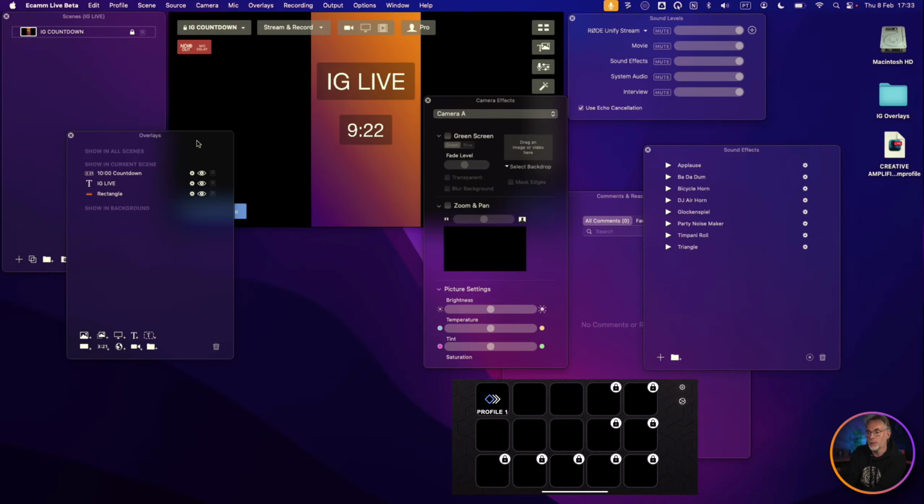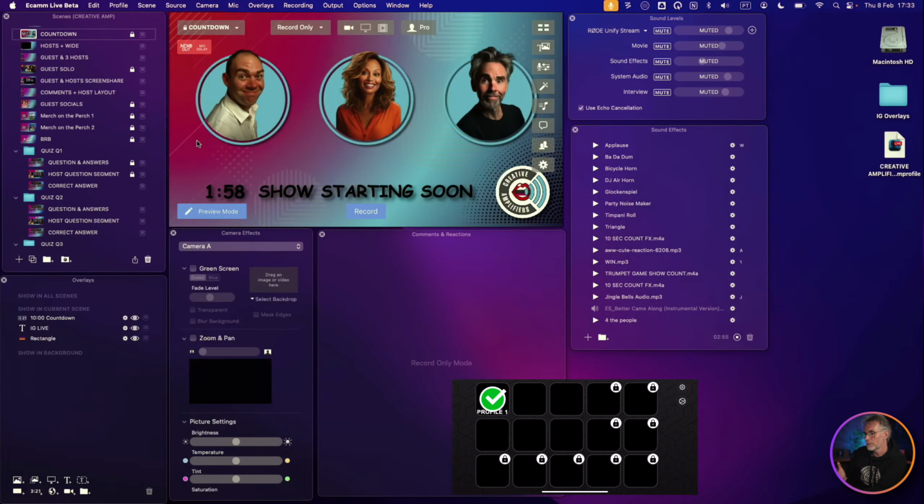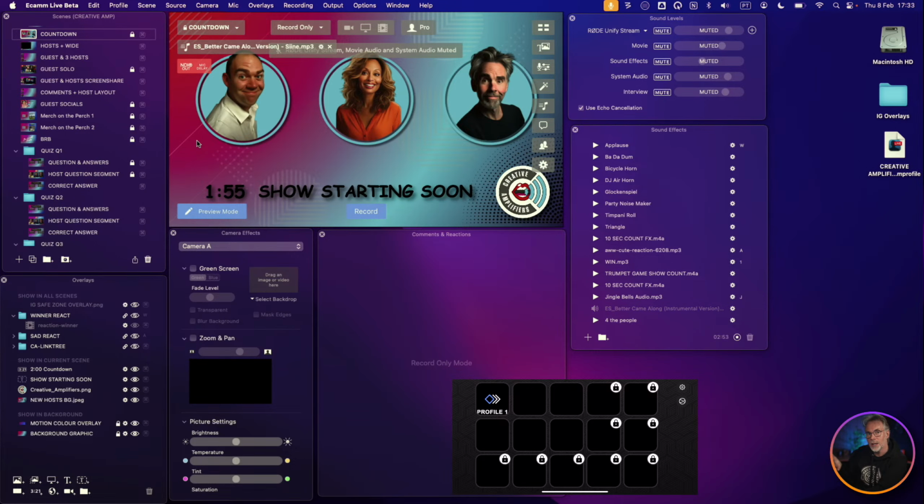So let's go back and see if it works. I'm going to press the button. It's going to load the profile. And boom, it has switched and done the layout. So you can see, super powerful.